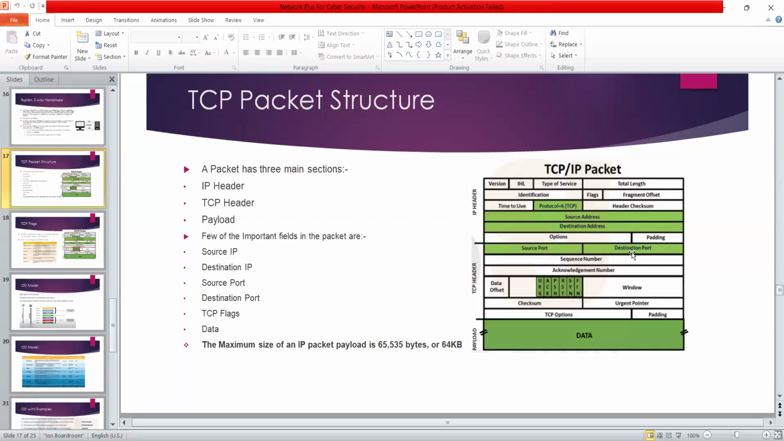Source port, destination port. Whatever the source is, you are sending the data, so your IP is the source IP. Sorry, the source port is whatever port you are using, and the destination port is the port on which the data is going to be received.